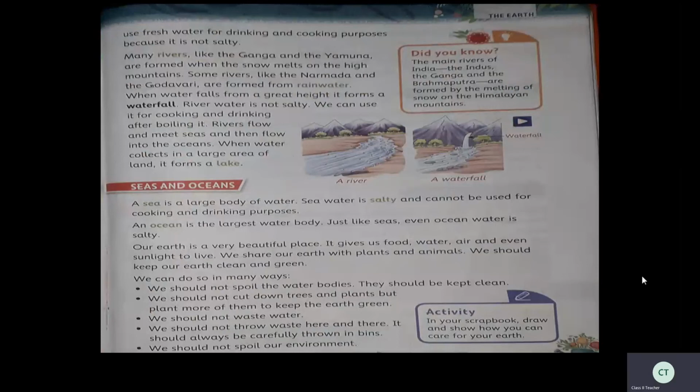An ocean is the largest water body. Just like seas, even ocean water is salty. So ocean is the very largest. So here also water is very salty. We can't use it for any purpose. Our health. Okay, see children.